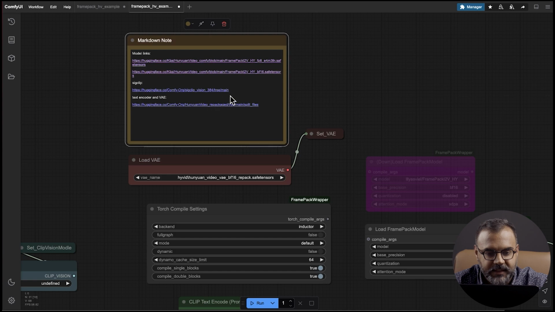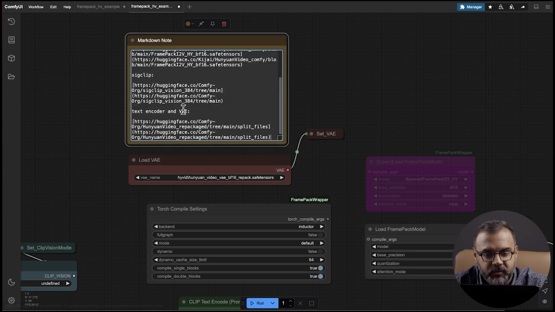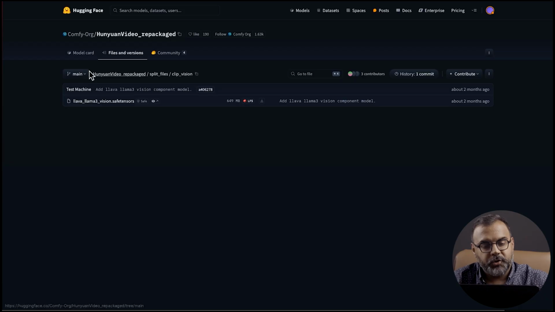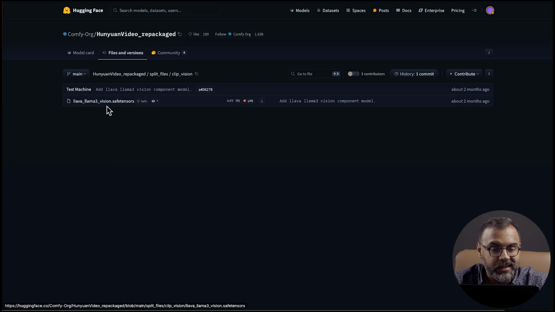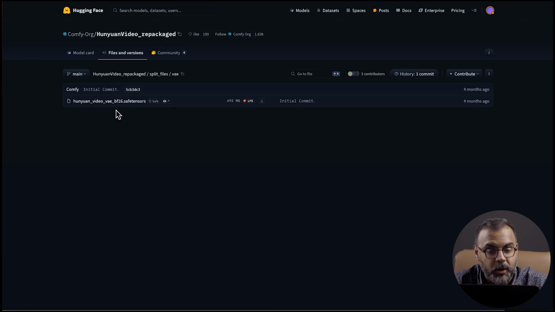Next, they've given us the SigCLIP model over here, which we put in the clip vision folder. And then finally, you've got the text encoder, and you also want to put in there the Llava Llama 3 vision. So that goes into the clip vision folder as well. And then you want to put these models, the clip L and your Llava Llama 3, again, FP8 or FP16, in your text encoder folder. And then of course you've got your VAE over here and you want to put that in. And that's pretty much it.